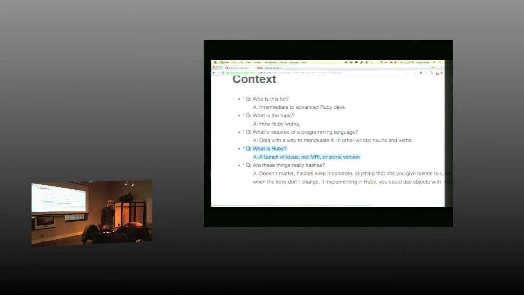Here's another kind of question that I ask, which is, what is Ruby?